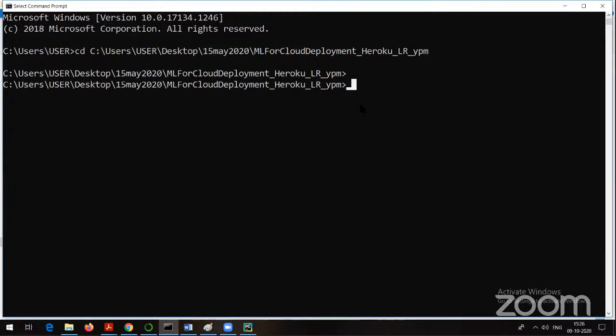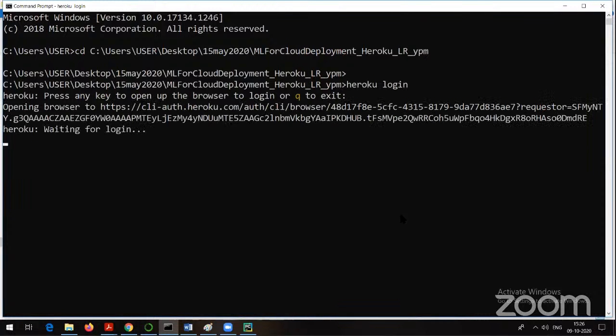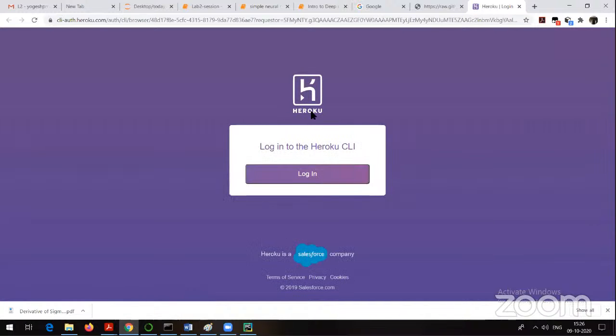As I want to deploy this application onto Heroku, first of all, I need to log into Heroku. So I will type heroku login and enter. It will open the browser and take me to Heroku's login page, and it will ask me to click on the login button. You people will also be able to do the same thing. It is just that you need to have an account on Heroku. You just Google, create Heroku account, and you will get it.